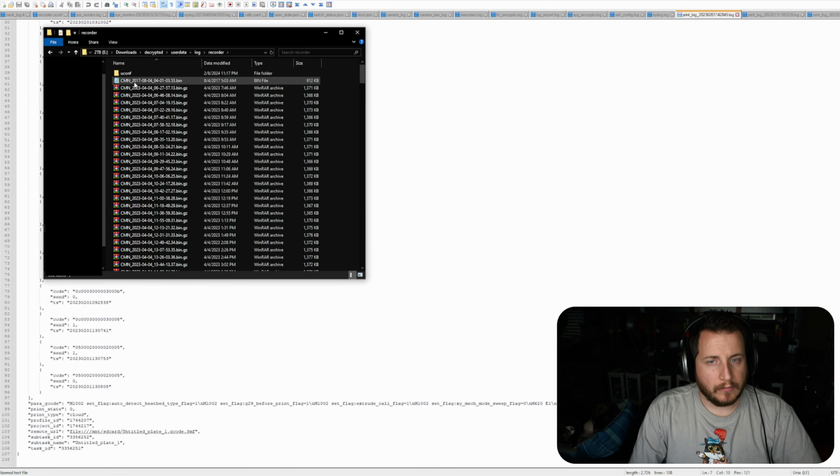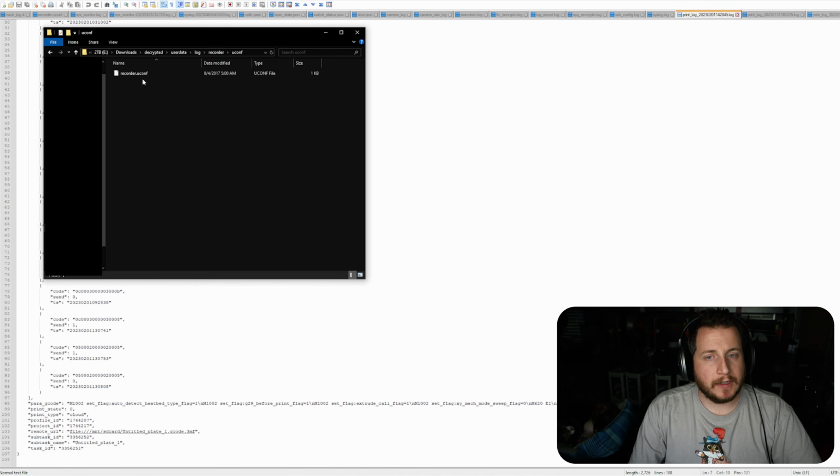Inside of Recorder, we see these CMN files again. We have a folder, and inside of it is recorder.uconf.